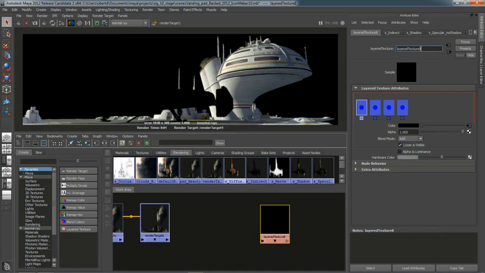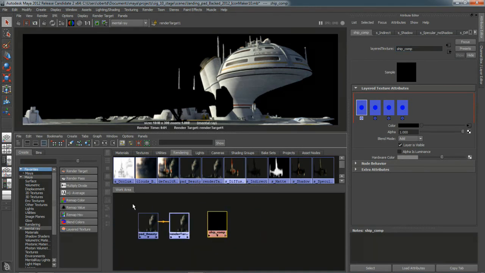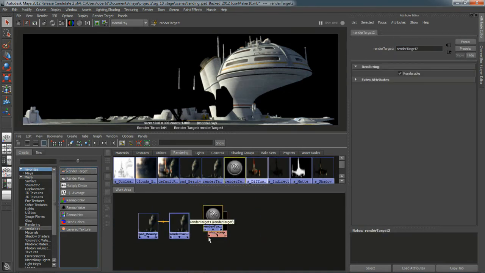And we can call this something a little bit more meaningful, like, I don't know, ship comp. All right, so now we've got the ship comp. And what we want to do is get another render target. We'll just call this one render target ship. We'll pipe this composite into that render target. We can just go ahead and graph that.